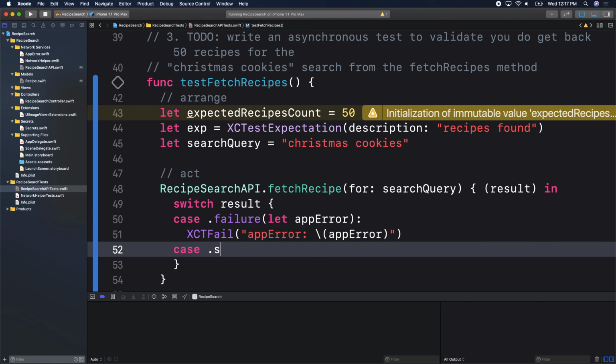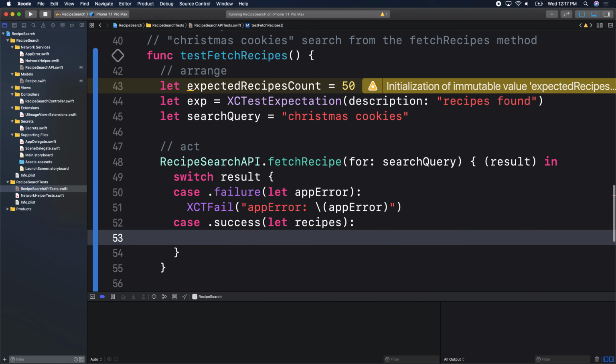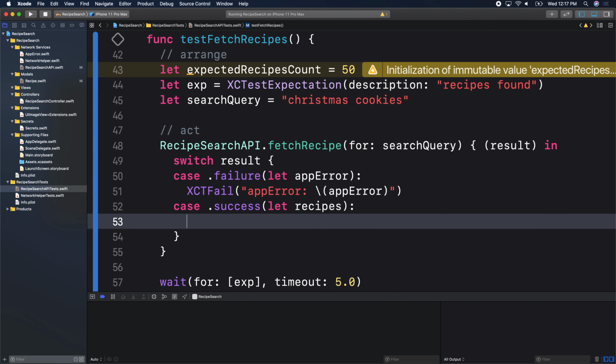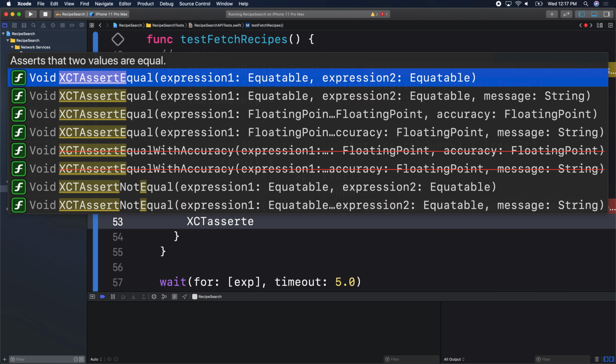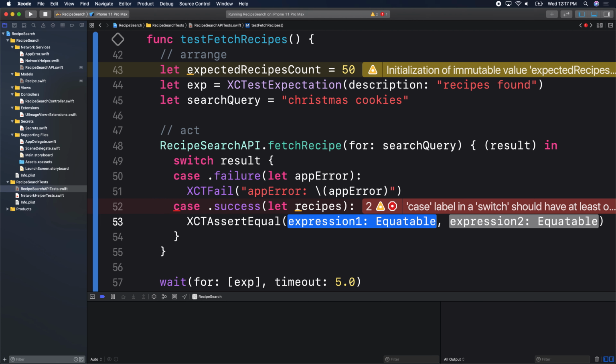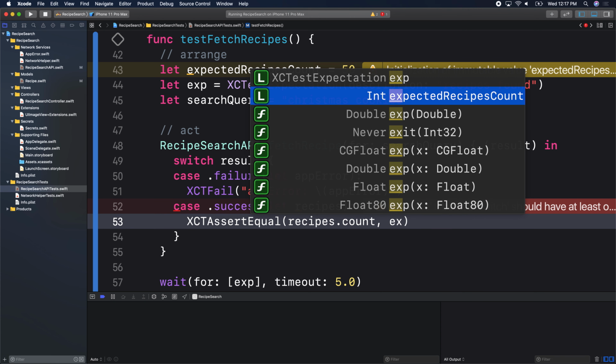In our next case, this is the success case. We do have our recipes. We have our recipes here. Now we'll simply do an XCT assert equal. So XCT assert equal here, and what is we saying? Hey, is recipes.count equal to expected recipe count?